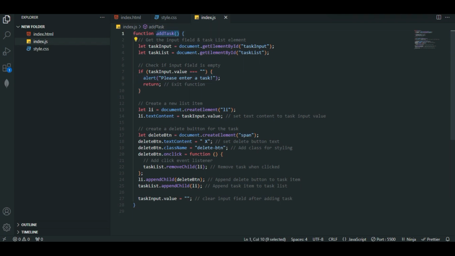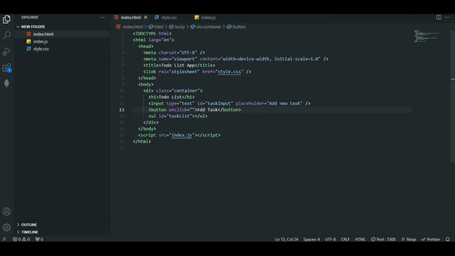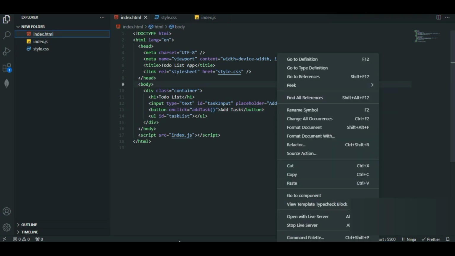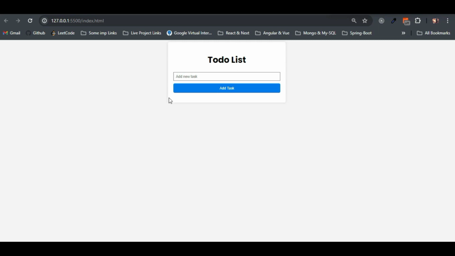I'll just copy this one. I'll just give the name addTask. So I'll just format once. Let's check again. I'll just give lunch with family at 1 a.m., 1 p.m. sorry. Yeah, it is getting added, right? And also we are seeing the delete button as well.